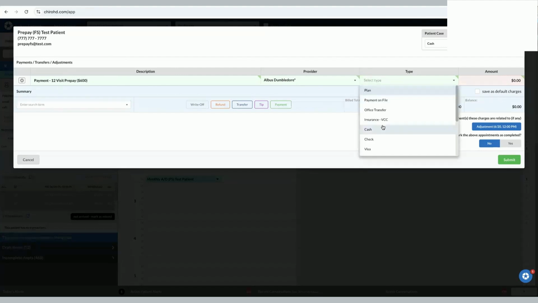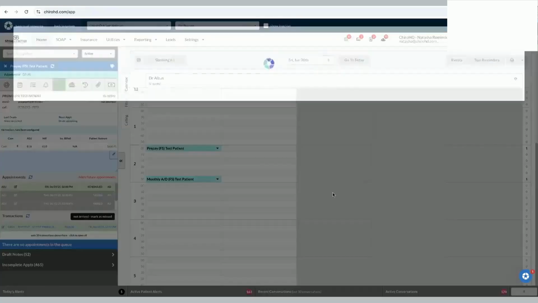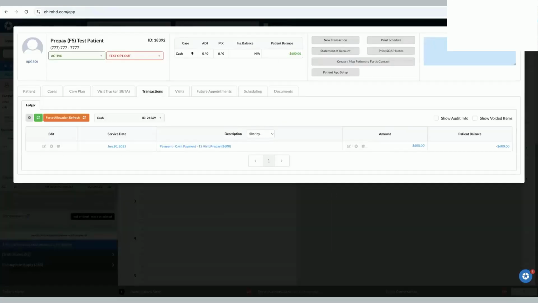I'm going to change the payment type since I don't have a live merchant service provider connected. And again, we said it was a $600 prepay package. I'm going to click Submit. And let's look to see what it looks like on the patient's ledger. Now you can see the description of the payment itself and that this patient has a $600 credit on their account. Next, we need to teach the system what discounted rate to apply as services are rendered.